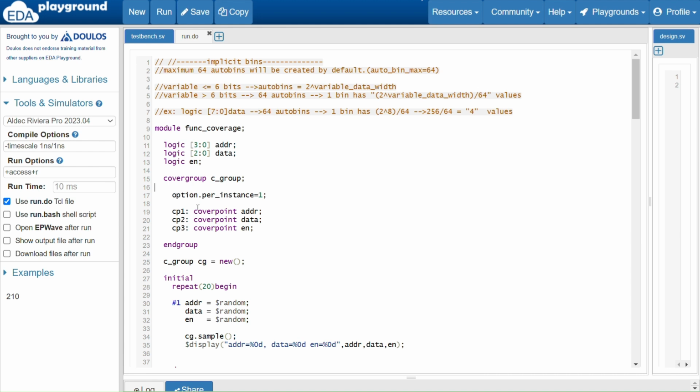Similarly, one more option is there, option dot per underscore instance. This will help you to see each instance of the cover group, that means each auto bin you can see in the report. For address, how many auto bins will be created, each instance we can see by using this option dot per instance, and you have to provide the value as 1.